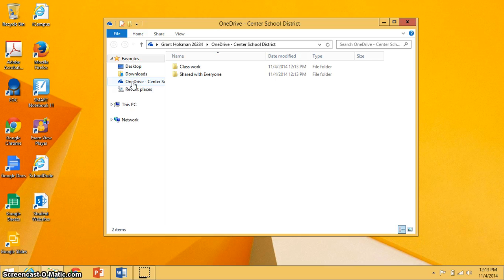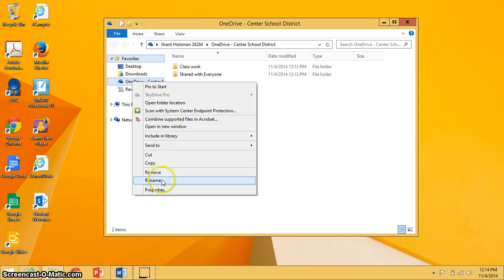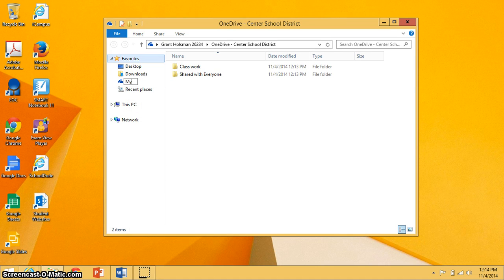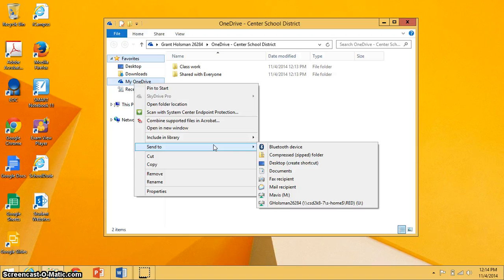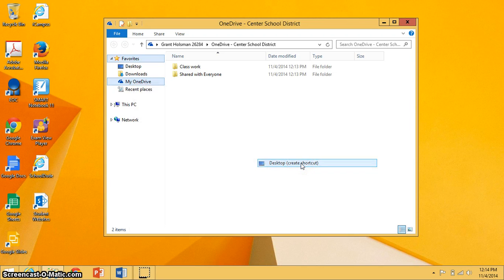So students, you have the option of renaming this location. If I right-click on this location, I can rename it, and I can call it my OneDrive. You can call it My Documents. You can call it Cloud Storage. You can call it whatever it is that makes sense to you. So we have it located in our favorites. We've renamed it, but now the final step that I want you to do is right-click this again, go to Send To, and then select Desktop.